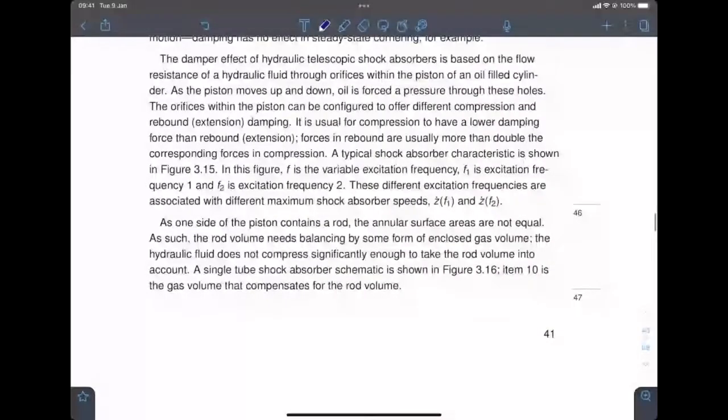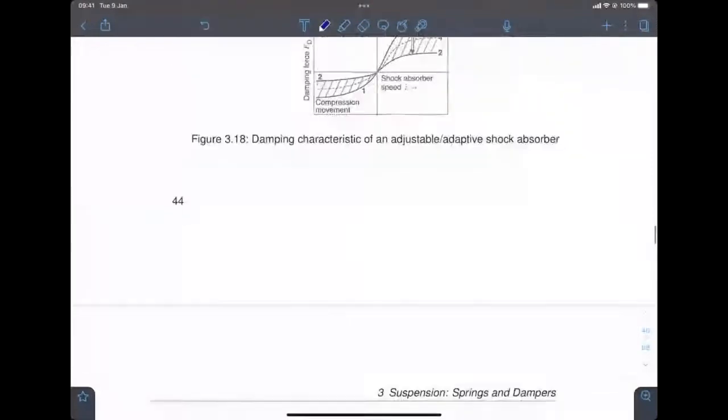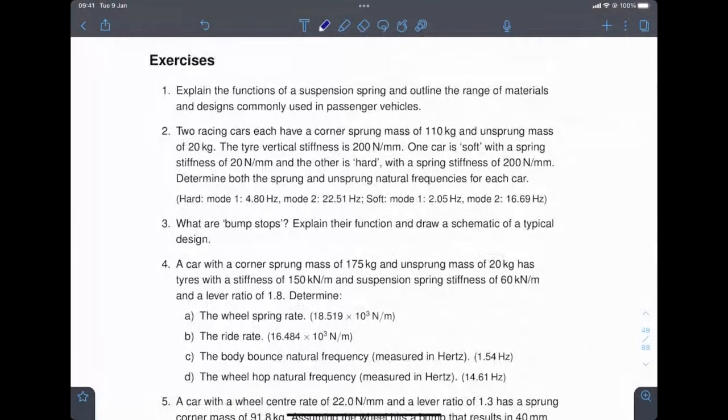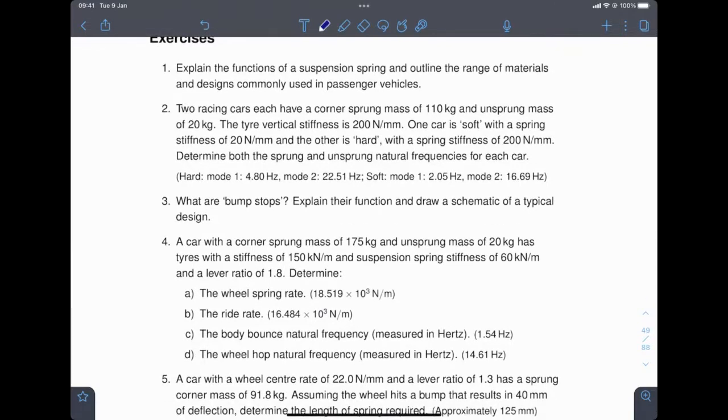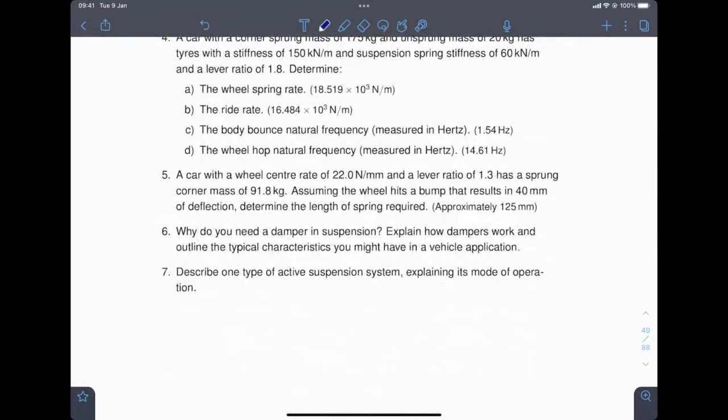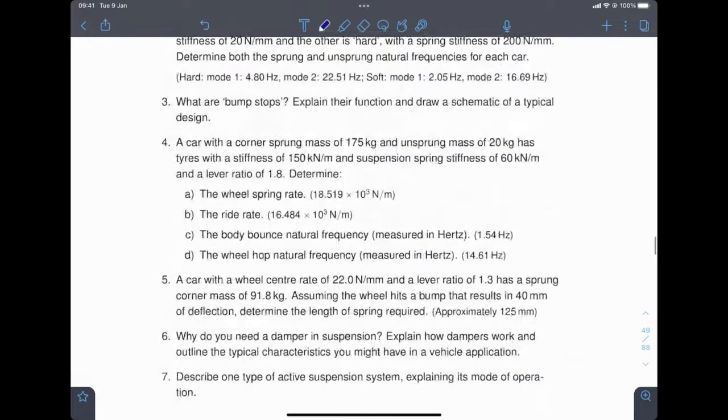Okay, so these are the notes you've got. There's a bunch of questions at the end, some of which are descriptive, like explain the functions of a suspension spring, outline the range of materials and designs commonly used in passenger vehicles. And then there's a couple of mathematical ones. Question 2 is very similar to in-class question 3.1. Question 4 is very similar to in-class question 3.2, and those are the answers. And then question 5, I think, is about spring length. Yeah, that sort of stuff.